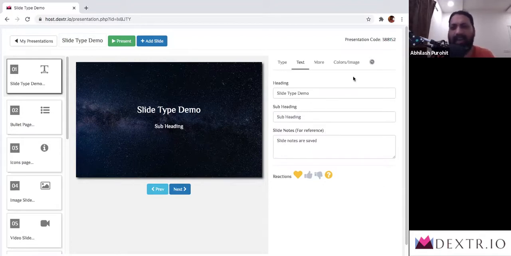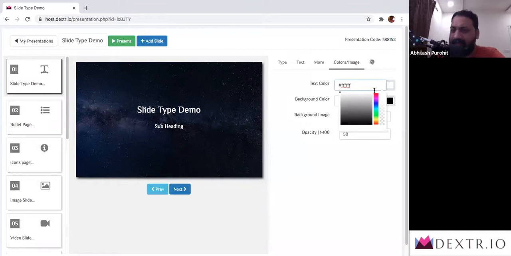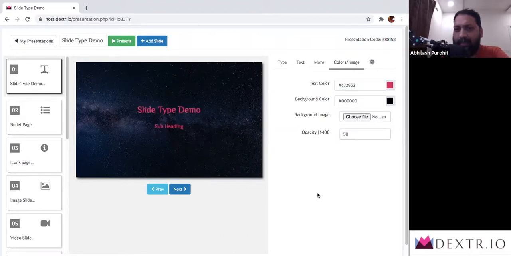The only one last thing I want to showcase here is the type is covered, text is covered. More comes for 3 or 4 types of slides only, but you have to select that. But the 4th tab here is called colors and images. This is a text color. So if you click in this, you get a text selector, and you might pick something like this. And if you do that and click outside, what is going to happen is it is going to change the text color in real time as well.